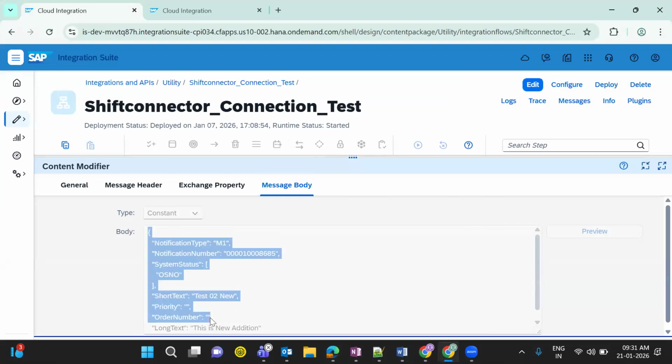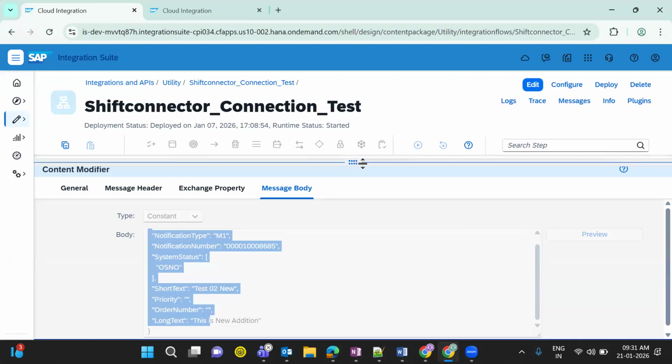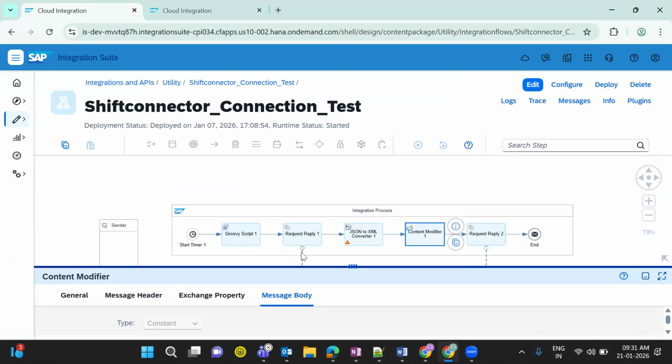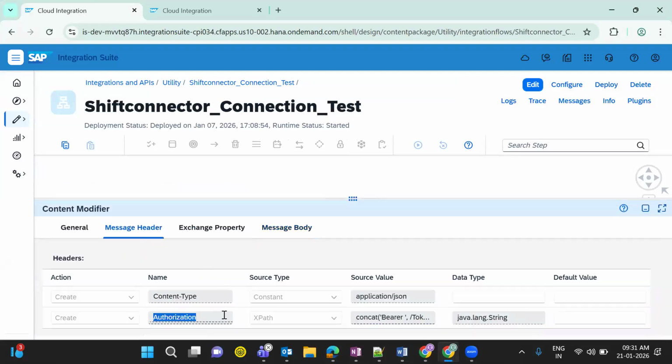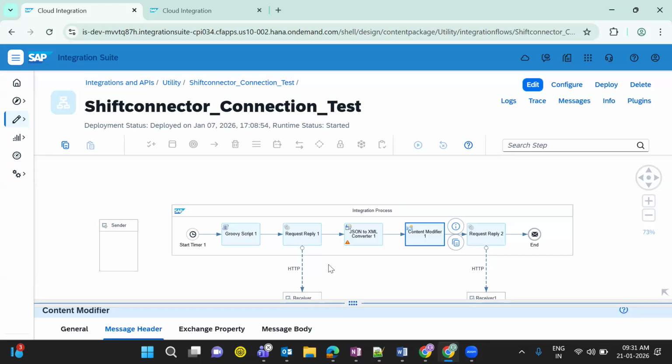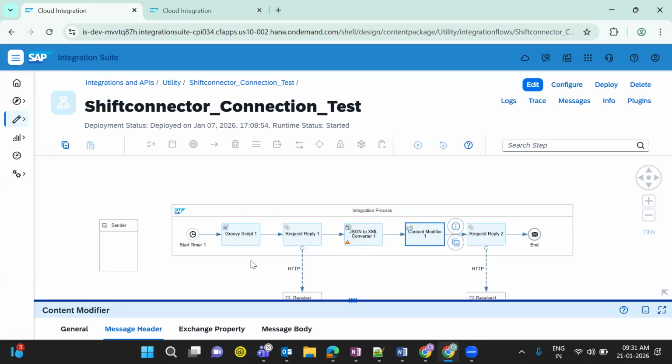In this call, I'm storing my authentication header, the authorization header, and I'm making that call. For the authentication mechanism, I'm writing this Groovy, making the call, converting that response into XML, and storing that in the header. So for the main API call, I need to send some request body.